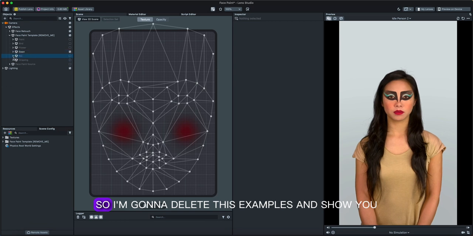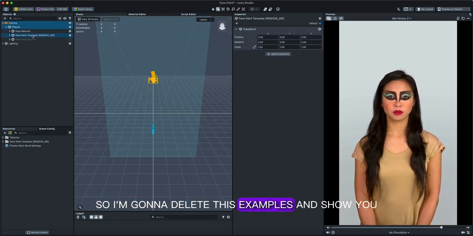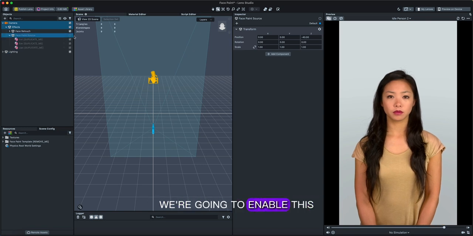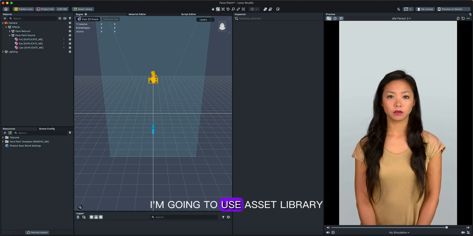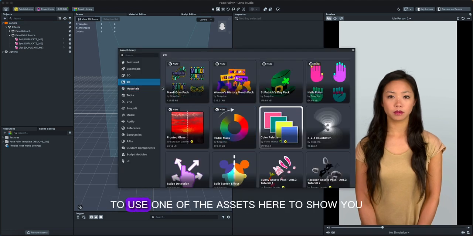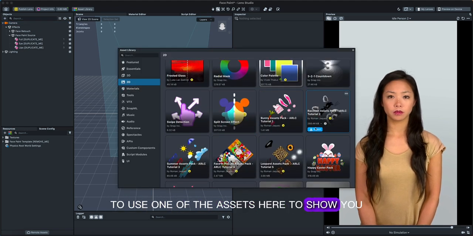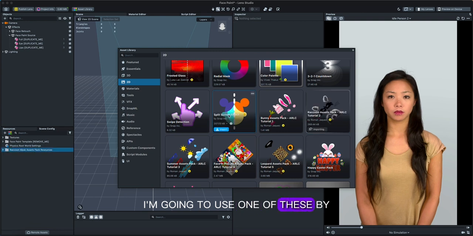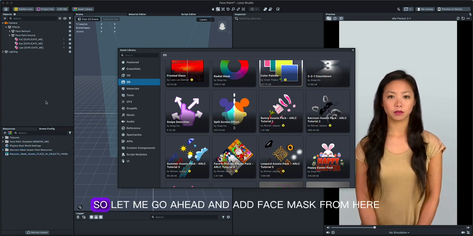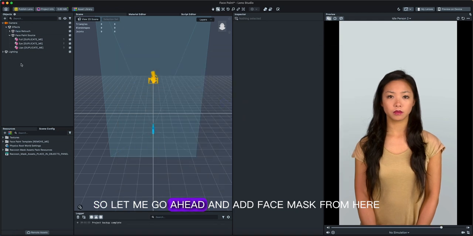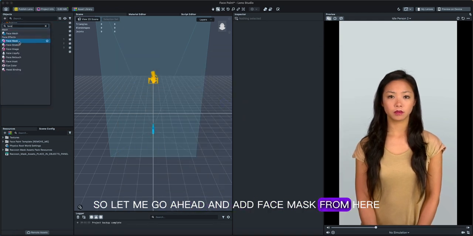So I'm gonna delete these examples and show you the face paint source. We're gonna enable this just to see the points on the face. I'm gonna use the asset library to use one of the assets here to show you. I'm gonna use one of these by the creator Roman. So let me go ahead and add face mask from here.